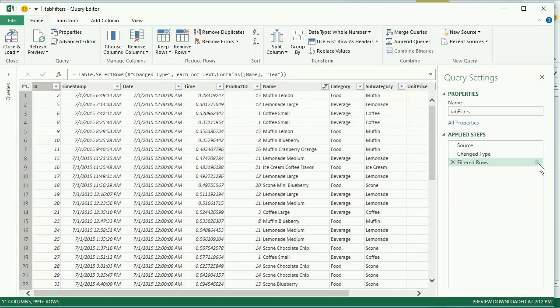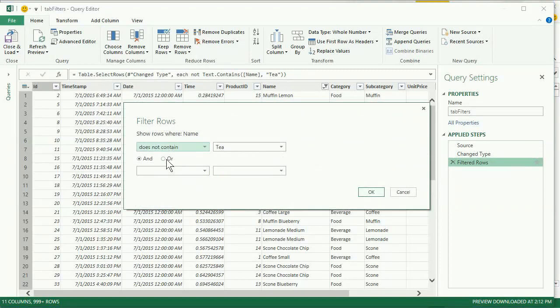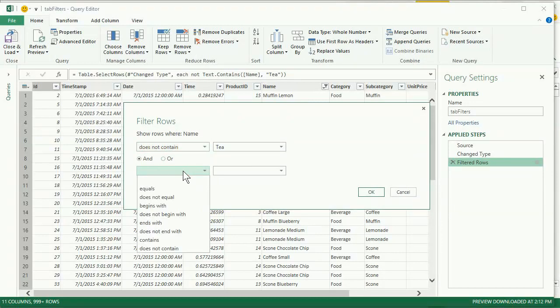We're also going to, let me go up here, I'm going to click on the little gearbox icon to add an additional filter clause. So we're also going to say does not contain coffee. So now we're only going to look at rows where it does not contain tea and it does not contain coffee. In fact, we're going to click on or so we can do either.